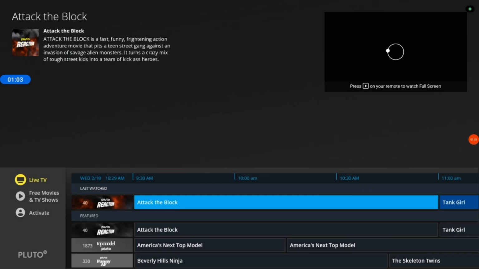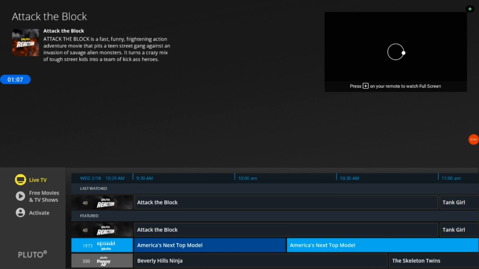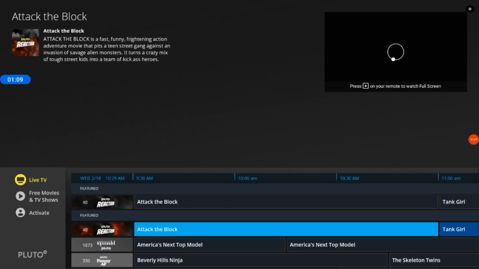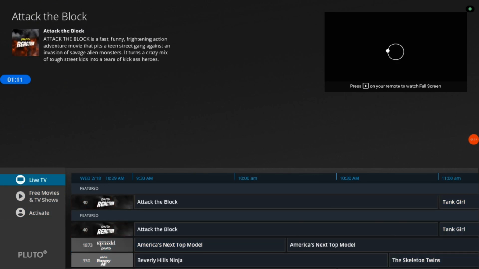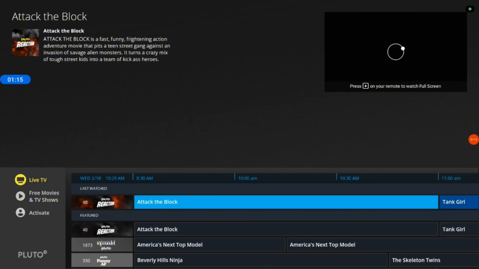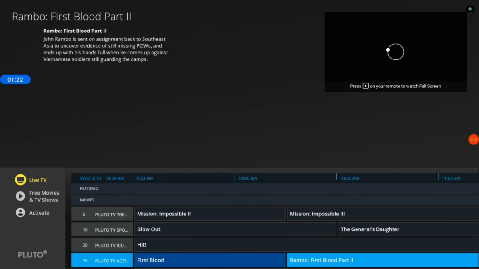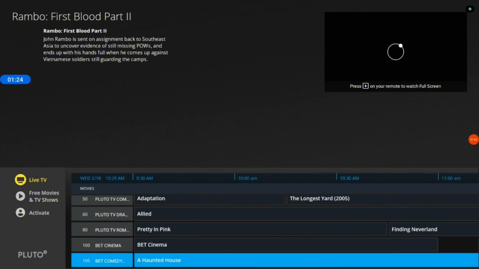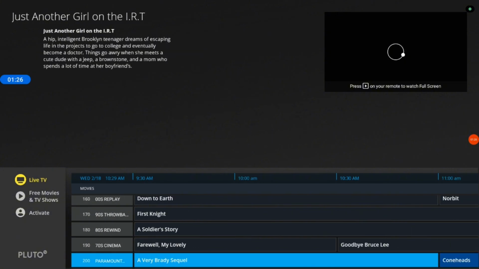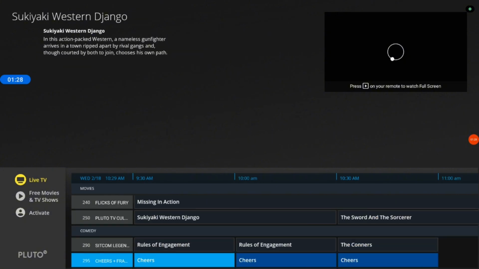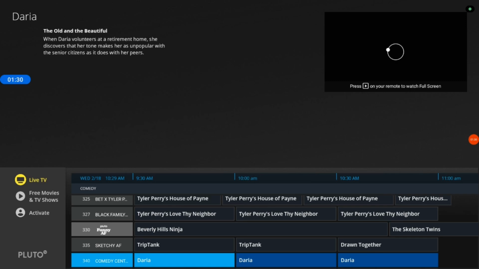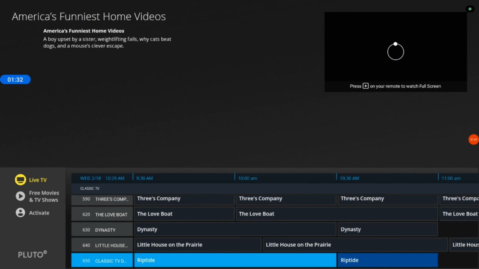Pluto TV is excellent for a wide variety of things. You could access live TV on the left panel. You could go down to the right and look at all of this. These are featured channels right here. Going above that, you have movies. Scrolling down further, you have other categories. Like right now, you can see comedy, and scrolling down even further, you see classic TV.